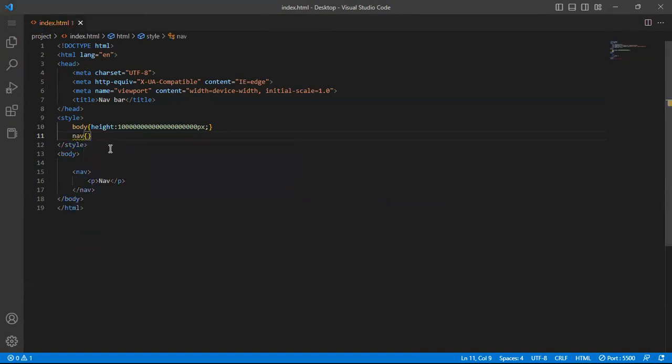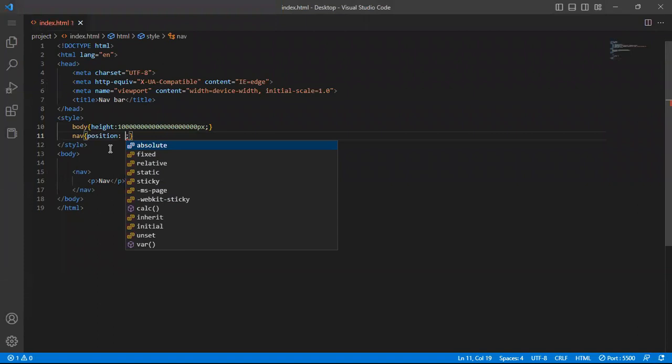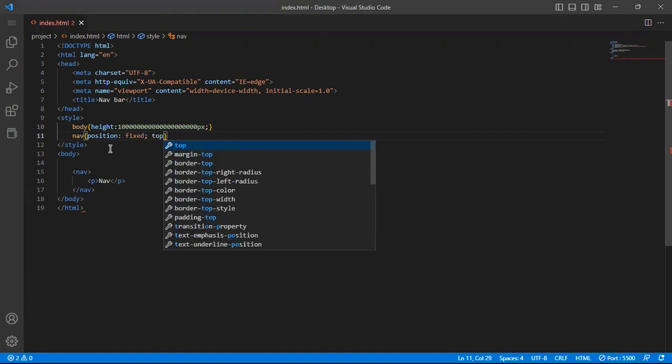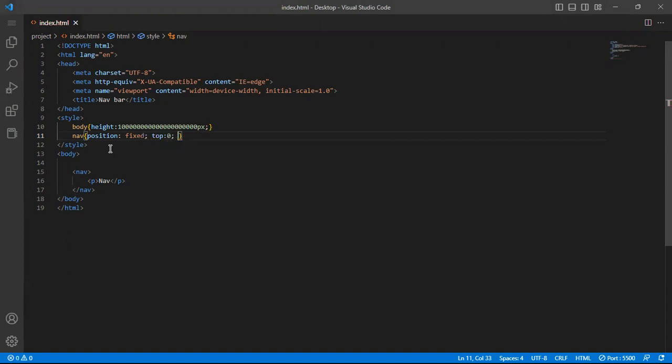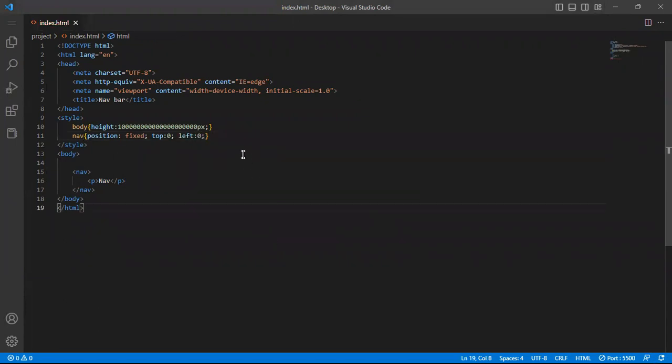You can make another file for CSS. It's all up to you. Then inside this, add something called position fixed, and then make the top to be 0 and the left to be 0, and that's it.